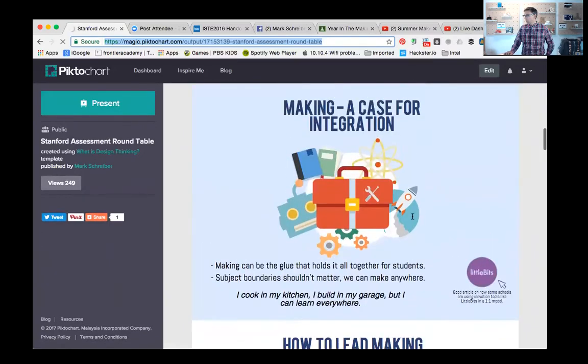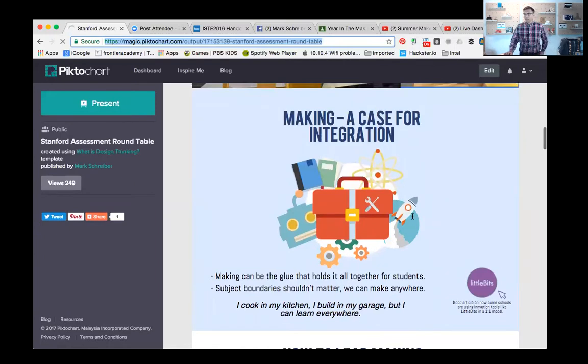So here you go. One of them is making a case for integration. Really, integrating to me is the point of making, because making can be this nebulous thing. We throw a pile of parts down in front of people and we say, make something. Well, you need to make something to solve a problem. Every product that's good solves a good problem. And so we need to find that pain point, and then we need to integrate around it.